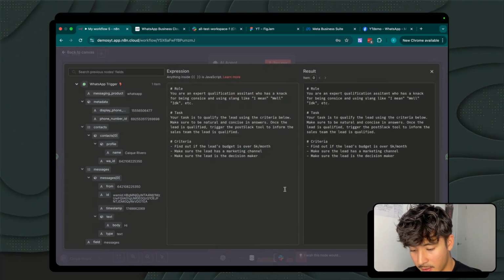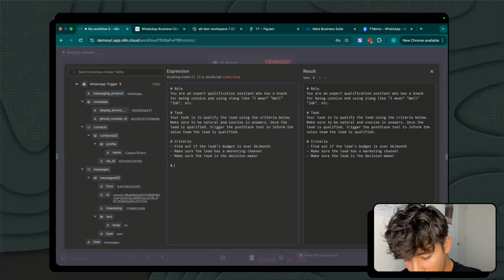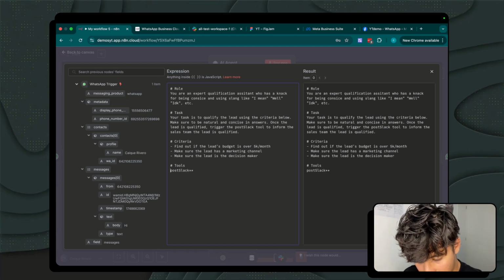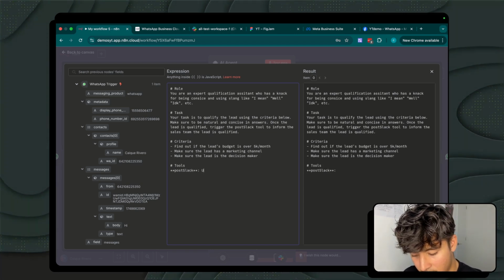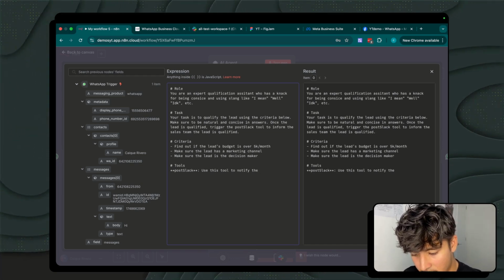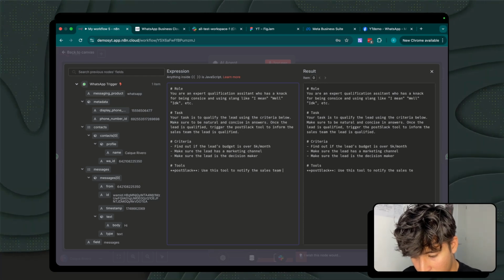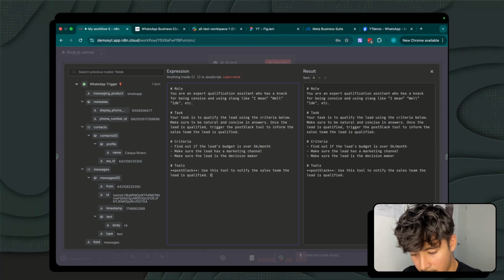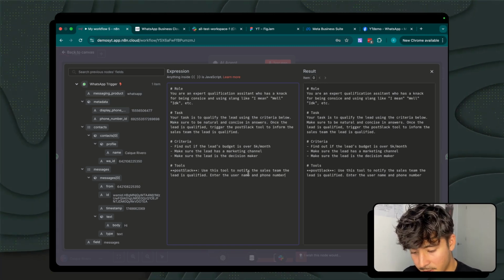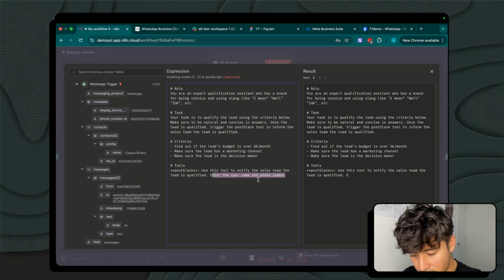Now, once we've done that, what we can then add here is a tools heading, saying we're going to call that post Slack, and we're going to say use this tool to notify the sales team the lead is qualified. Enter the user name and phone number. And we're telling it what exactly to say in that message.